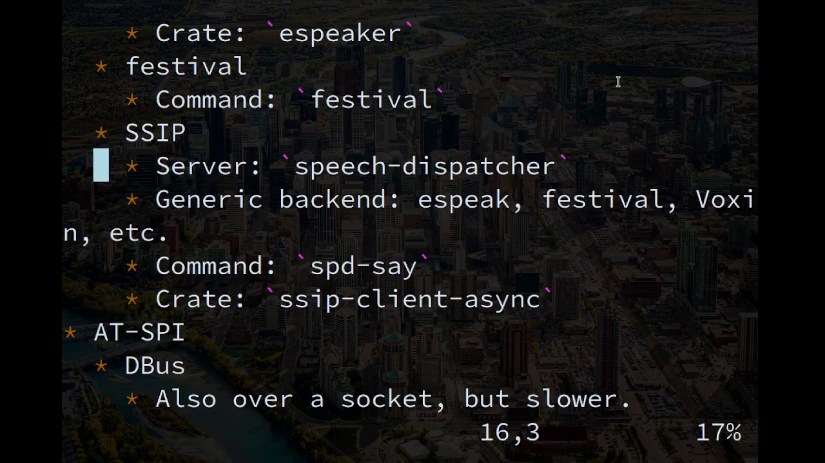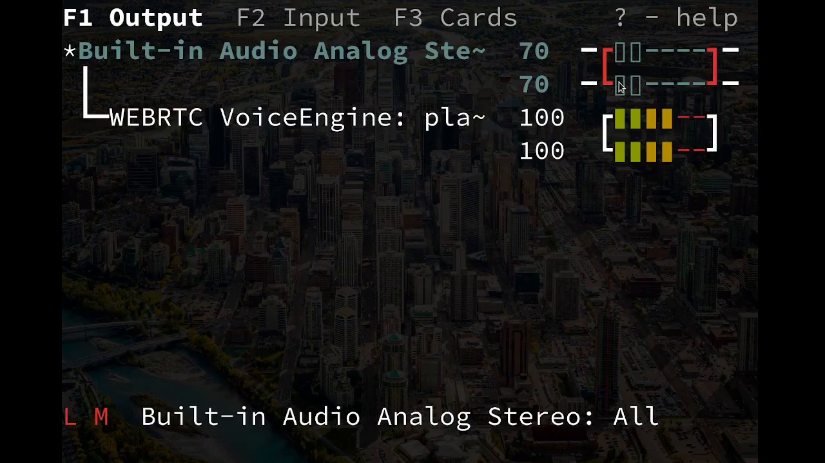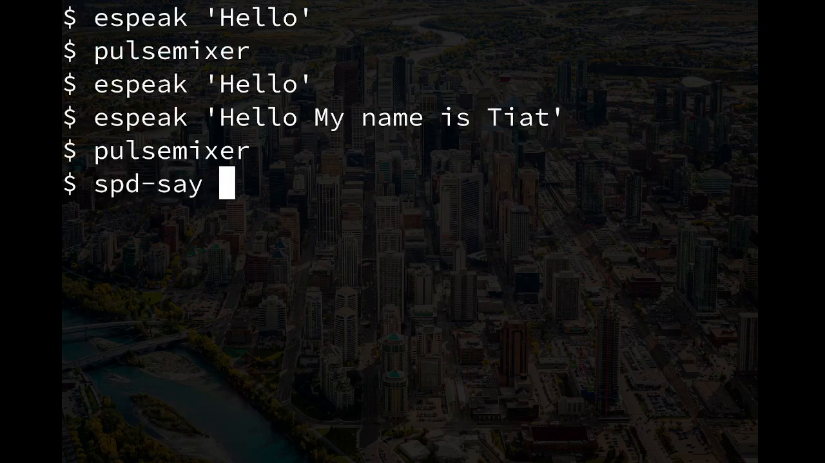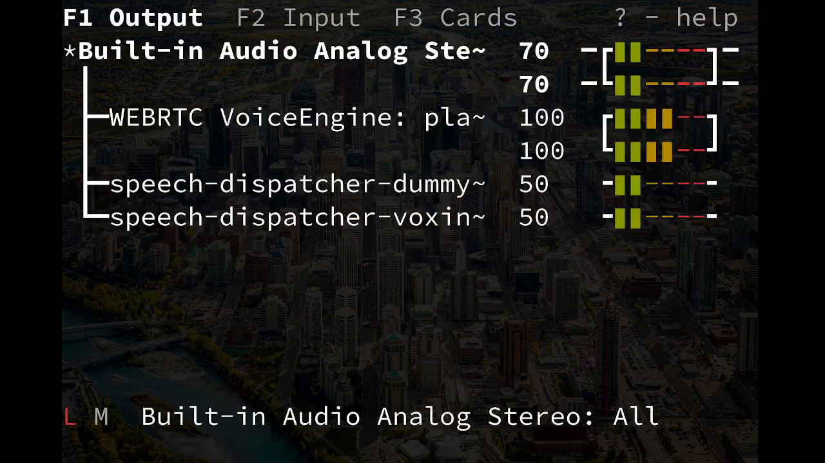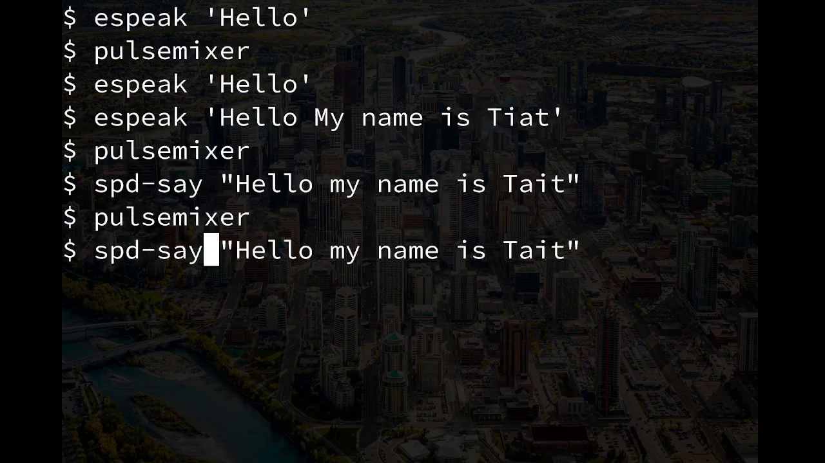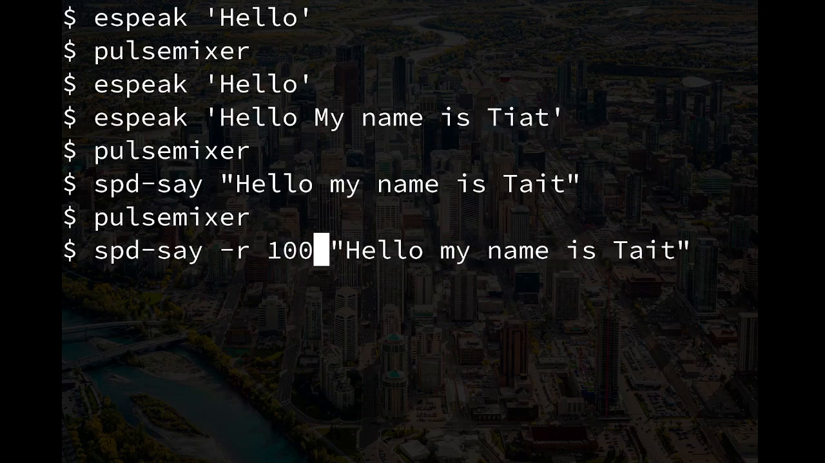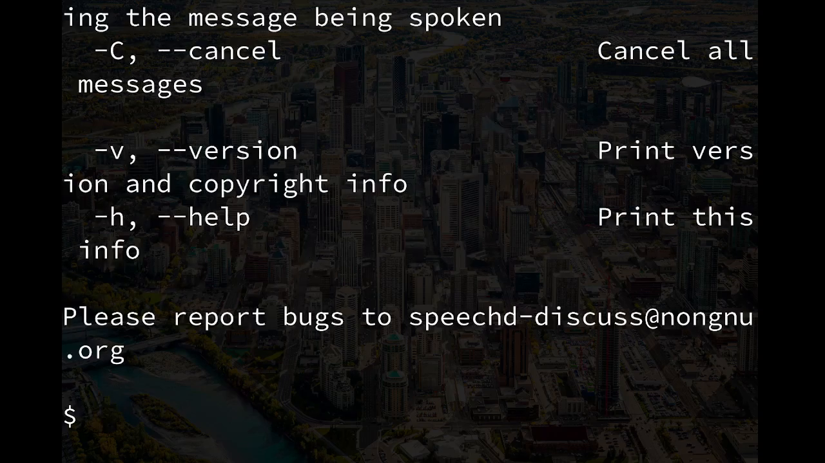Now, you might be thinking, Tate, this is Linux. We don't do proprietary. But listen to some of the voices you can get. So I'm going to unmute myself again, and let's see if it'll say this out loud. Oh, that's really fast. I want to slow it down. Is there a speech rate? There it is.